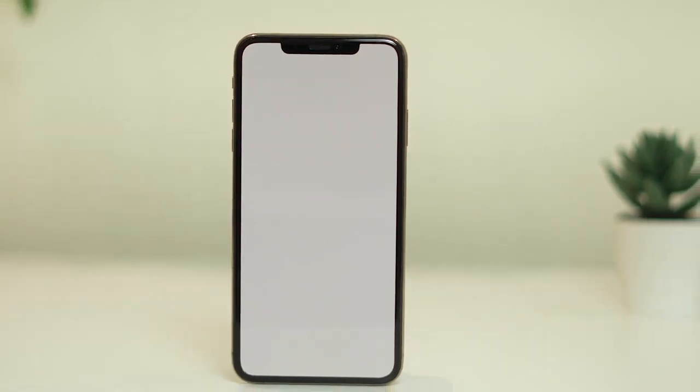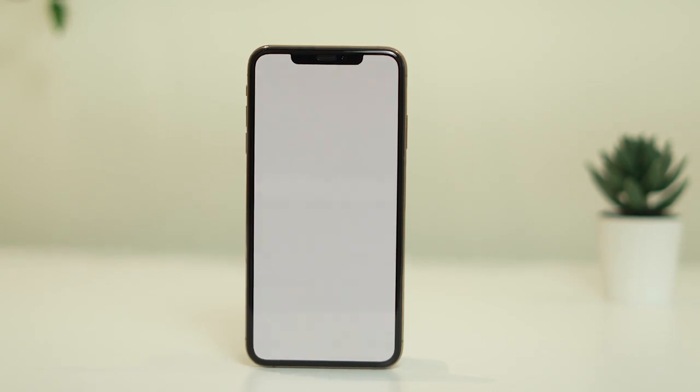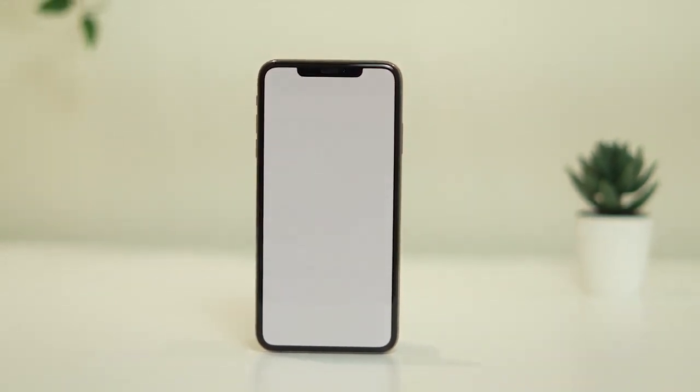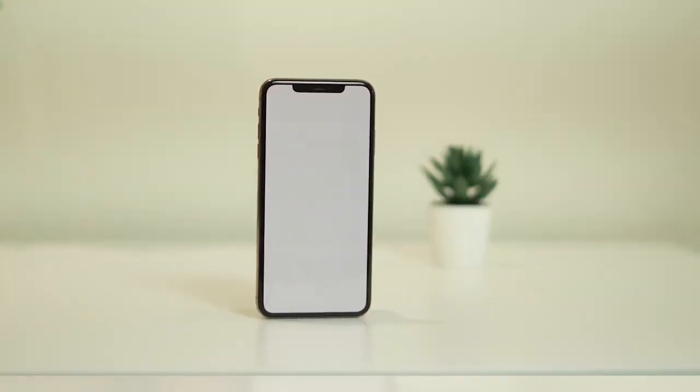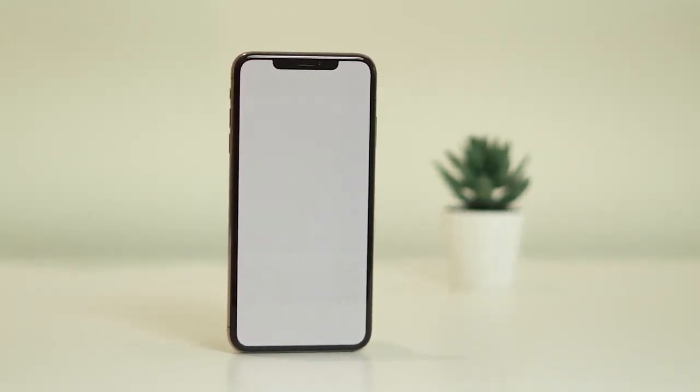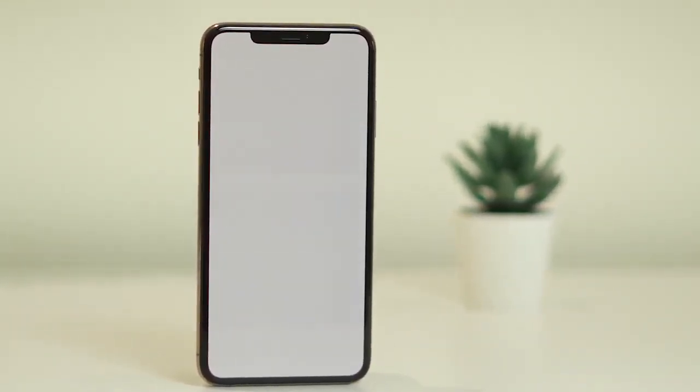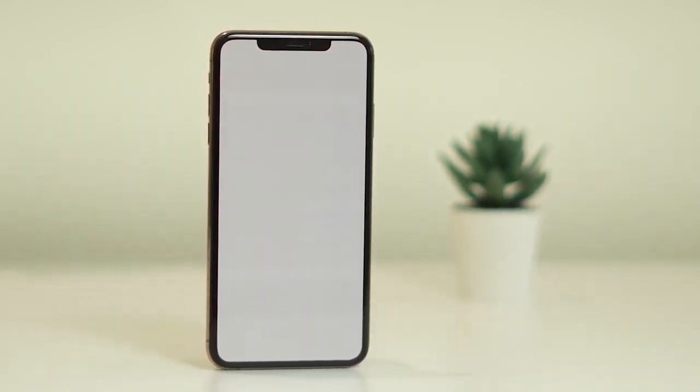Hello everyone, welcome back to Android Tips, and in this video we're going to talk about how to fix white screen of death on iPhone 13 Pro Max, which is happening for many of the users right now, and how you can fix it. So let's dive into this.